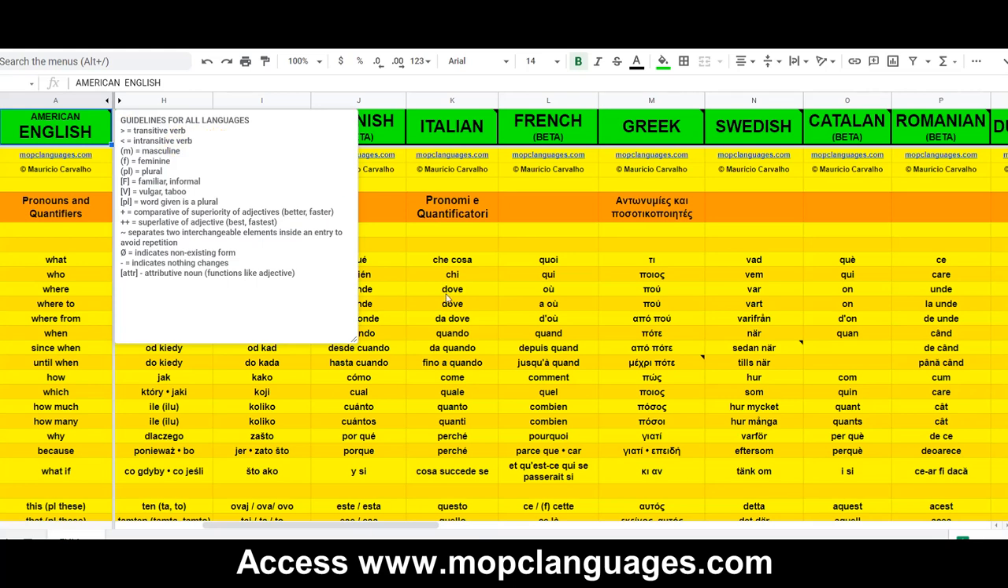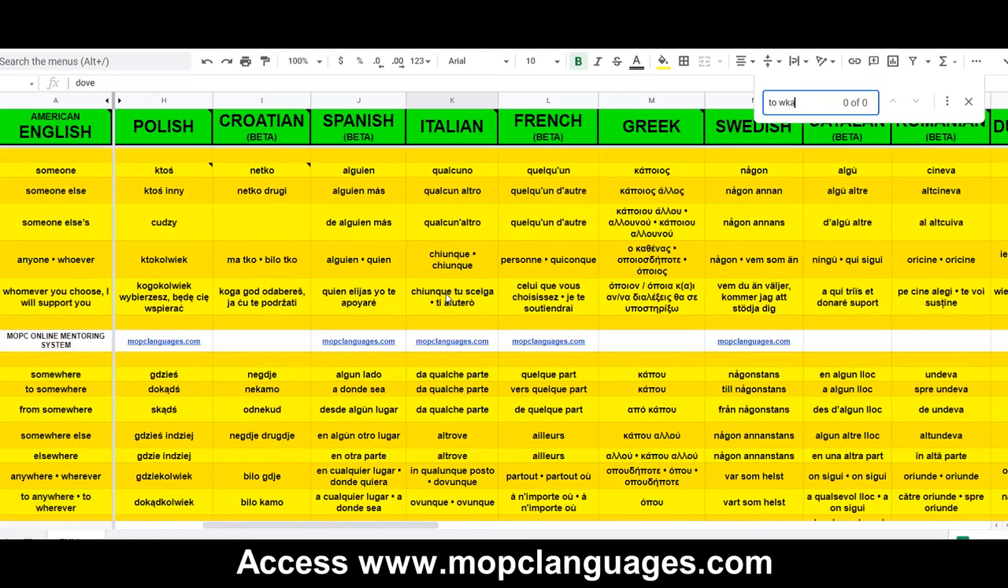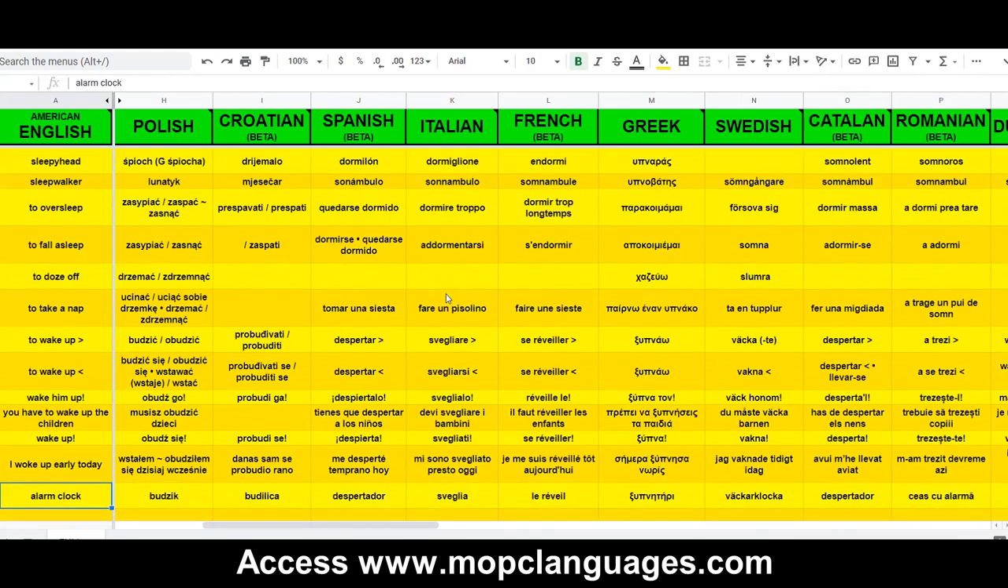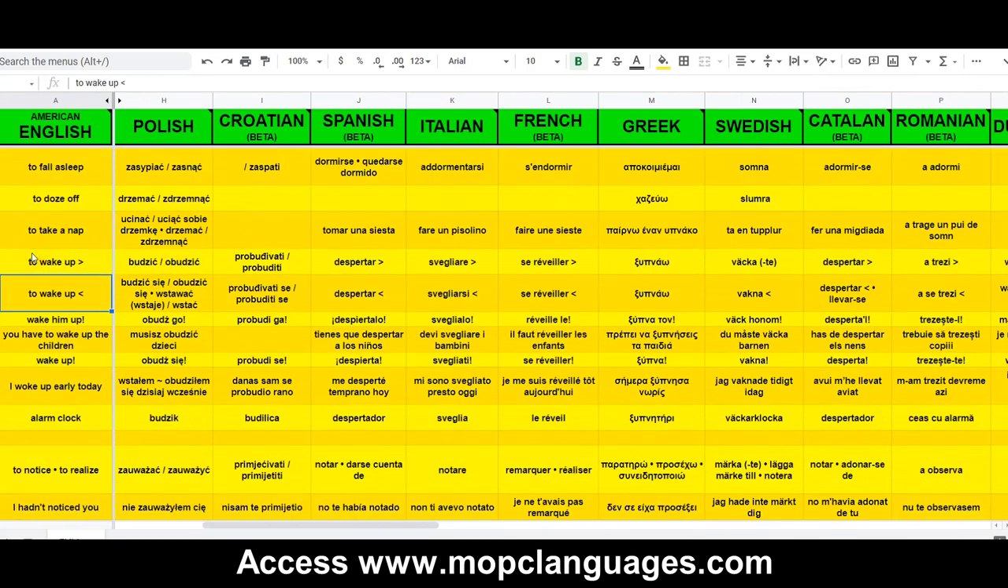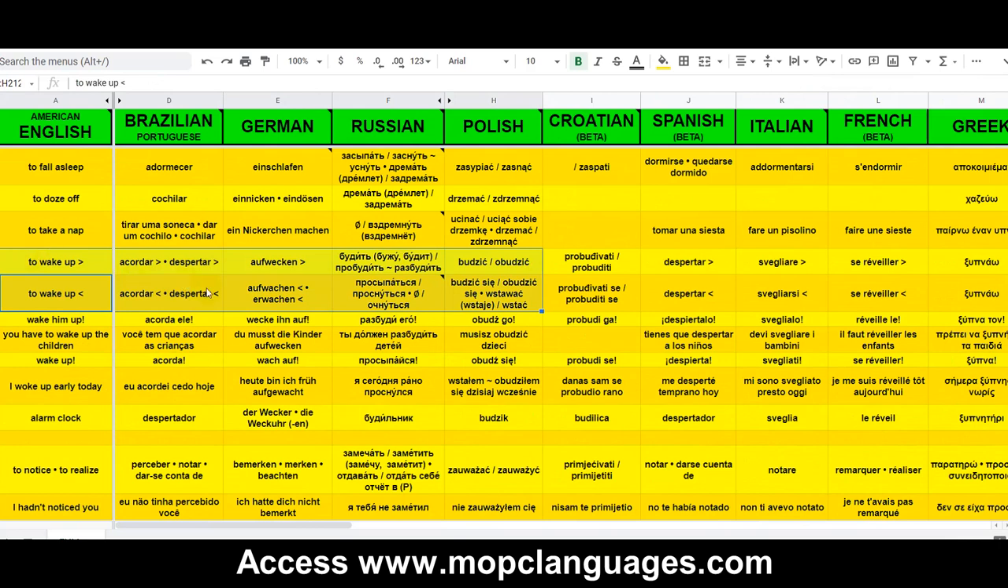For example, in Russian, let's look for the word to wake up in English. Okay, to wake up, find it here. You can find that in Russian, the word for waking up, if it's a transitive verb, is completely different from its counterpart in the intransitive sense. To wake up transitively is to wake somebody up. So wake him up. You have sentences here showing this. Here you have wake him up.